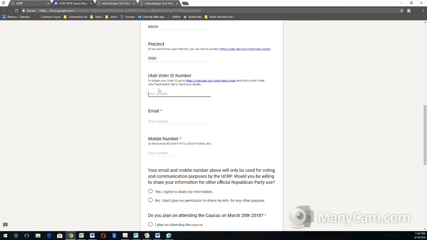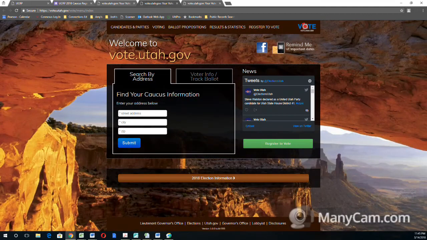Then you need to find out your Utah voter ID number. This is a number that would be on your voter registration card. A lot of people don't have a voter registration card, and that's totally okay. If you go to vote.utah.gov, again, you have 2 options: search by address, which only brings up what precinct you're located in, or voter info, the second tab. That's where you need to go.